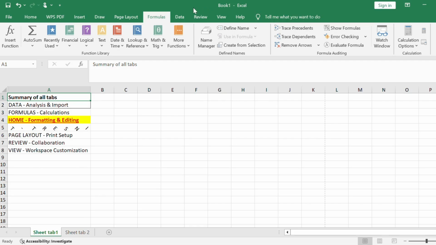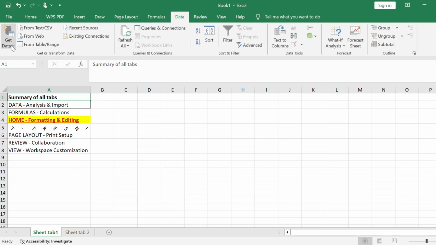Data tab. The Data tab is essential for importing, cleaning, and analyzing data. Get and transform data group enables you to import from databases, web, and files. From text or CSV imports external data files. Queries and connections manages data connections. Power Query is an advanced data transformation tool. Sort and filter group includes sort A to Z for ascending sort, sort Z to A for descending sort. Filter displays only specific data.